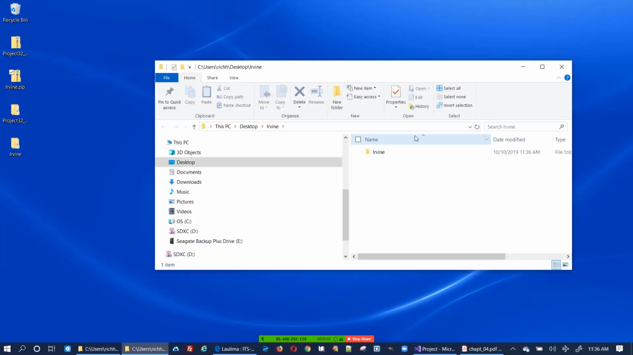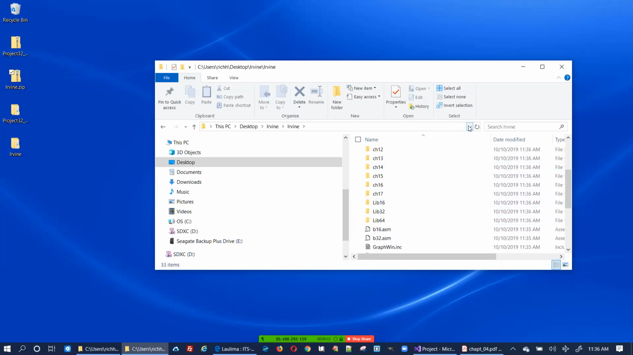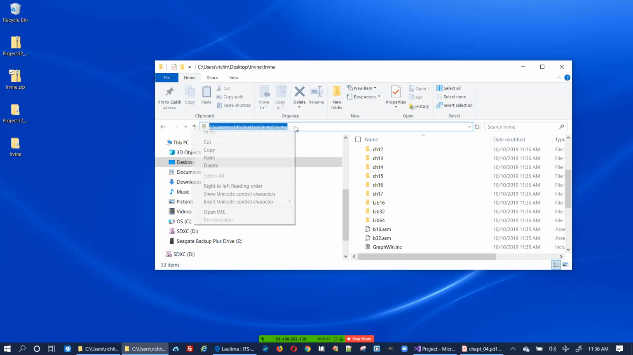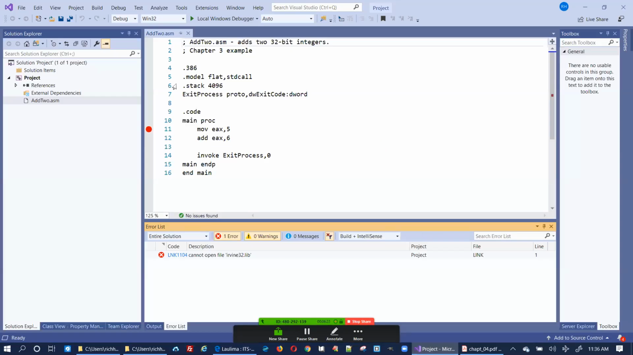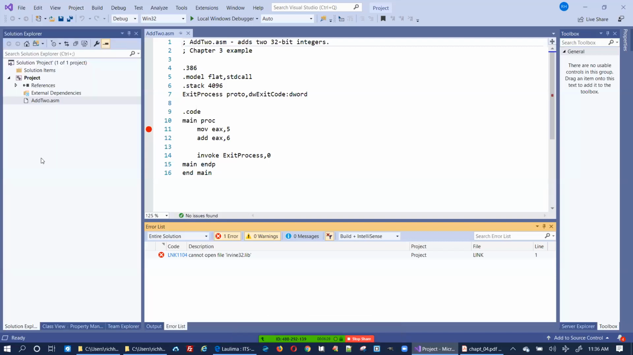I'm sorry that took so long, but here we are. And so we're inside this folder here, and these are the files that the assembler wants to have access to. So let's figure out what the address of those files is, and here it is. It's on my desktop. So I'm just going to copy this, and then go back to the project here, and go to project properties.